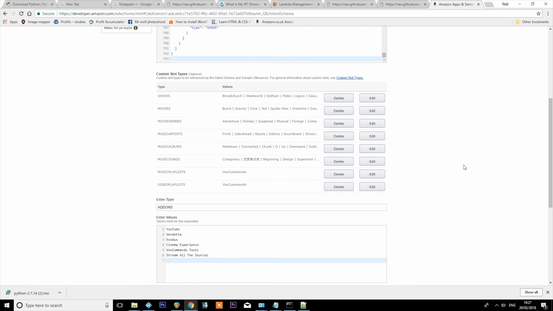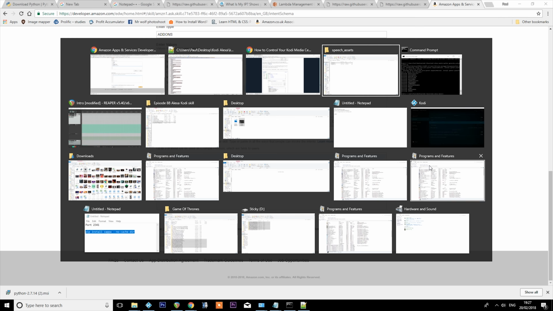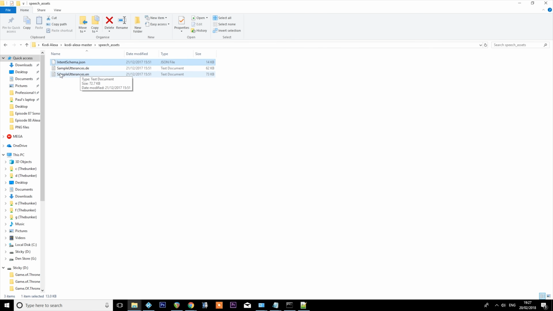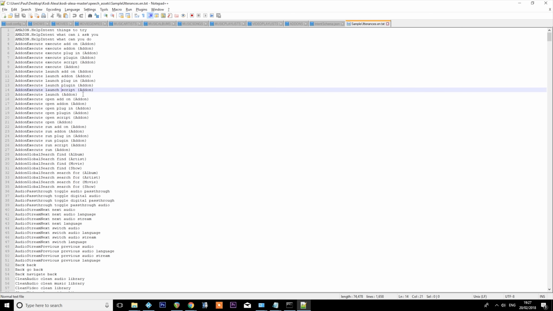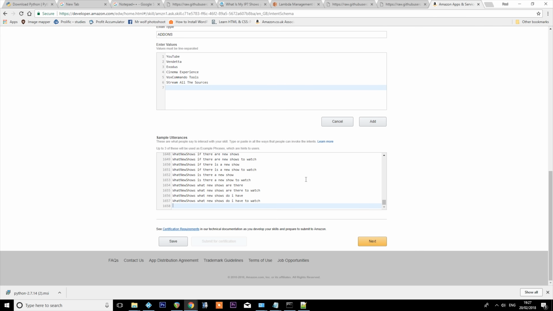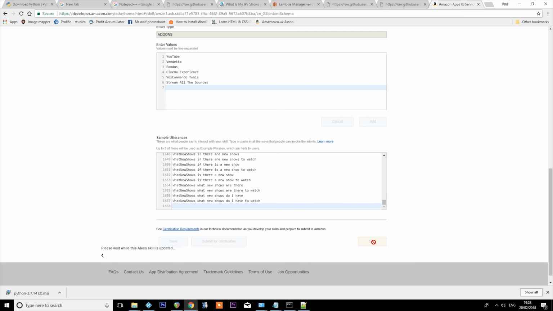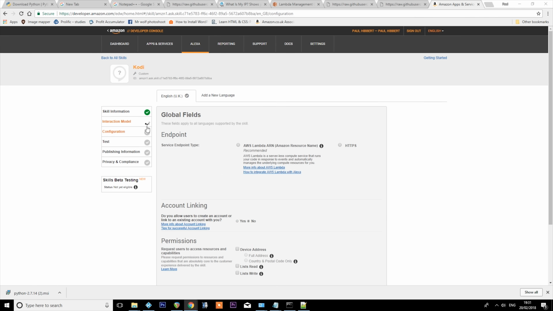And we need to just repeat that process right here at the bottom with sample utterances. So if we go back to that folder again, you've got sample utterances English, that's what I am. Edit with Notepad++, Control-A, Control-C, and then paste that into there. And click next. Woo! You can see this disk is still spinning because it's actually still building that stuff. It's let me go on to the next stage, but it hasn't actually finished pulling all that data.